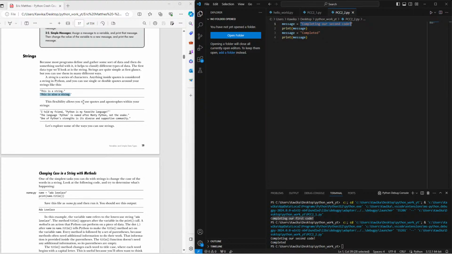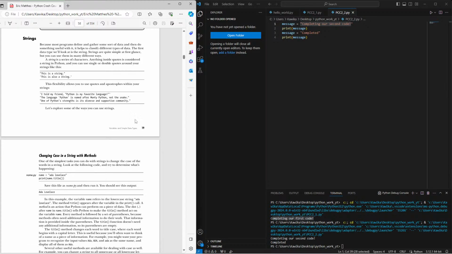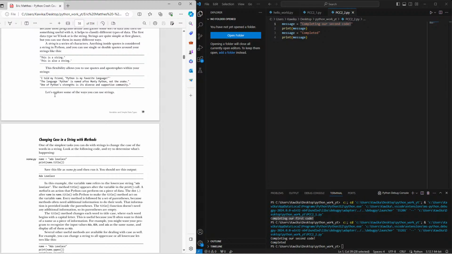This flexibility allows you to use quotes and apostrophes within your strings. 'I told my friend, "Python is my favorite language."' So this will spit out exactly I told my friend with the quotations inside the single quotes, Python is my favorite language, with these double quotes. 'The language Python is named after Monty Python, not the snake.' 'One of Python's strengths is its diverse and supportive community.' Let's explore some of the ways we can use strings.